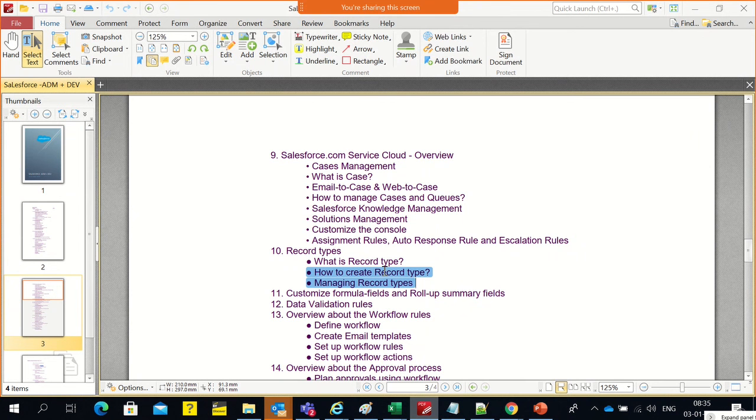And how to create a record type I've shown you, how to manage the record type, with multiple record types when you create, how to choose which one to which layout. All these we have seen. So any doubts in the record type chapter?